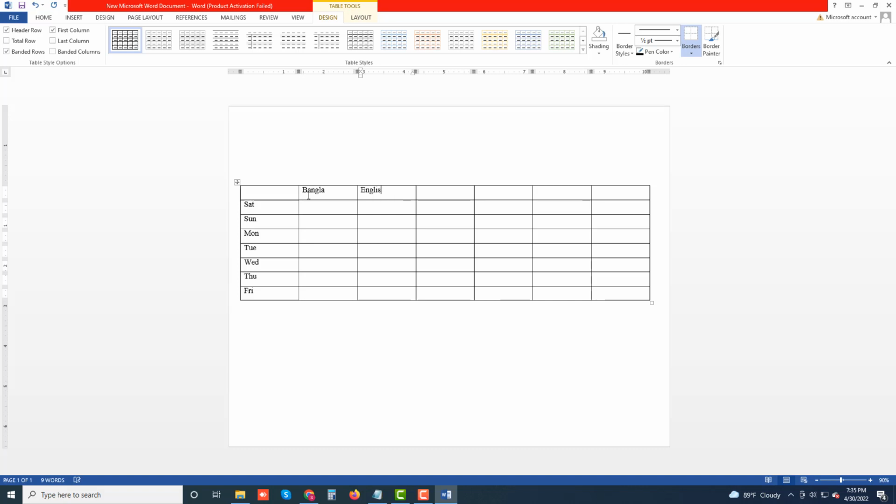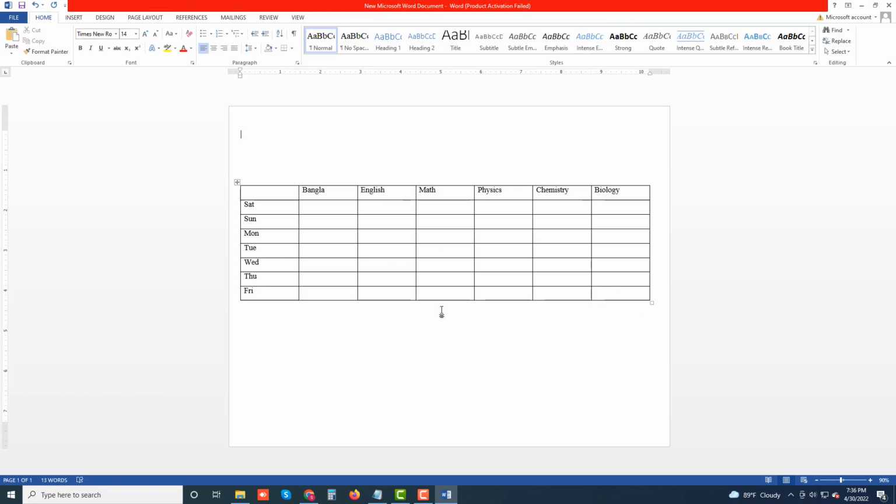English, math, physics, chemistry, biology. So there needs more cells. You can use landscape orientation.